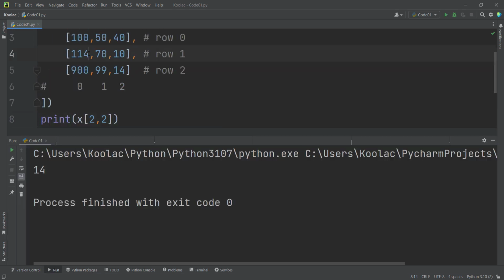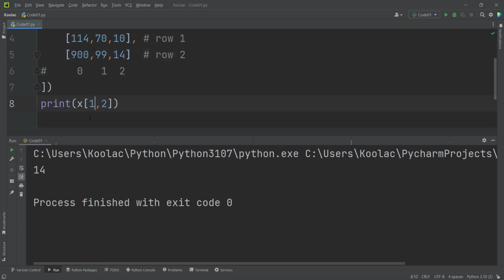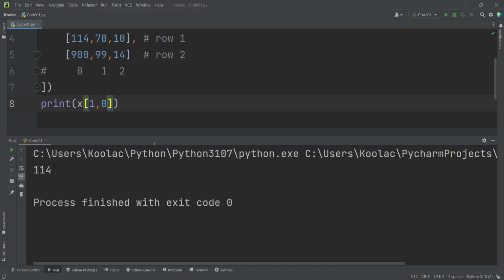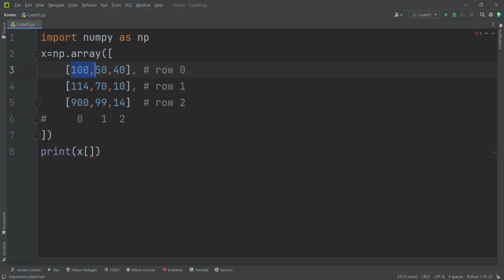And now suppose that I want to index to this value. You can see the corresponding row for that is 1, and the corresponding column is 0. Now if I run the code, you can see the value is 114. So that's it.